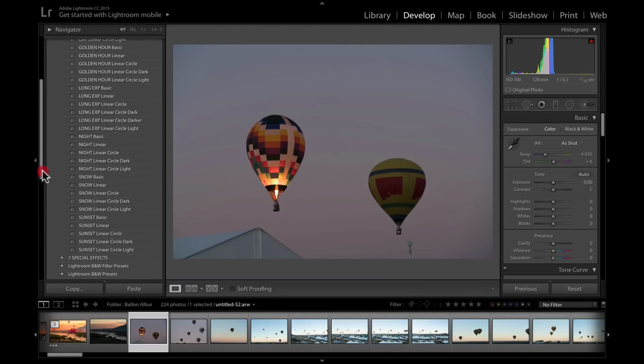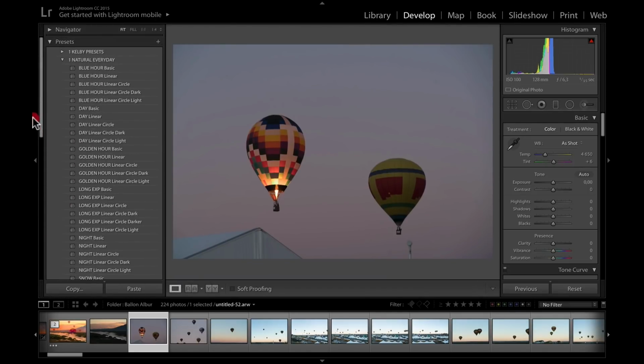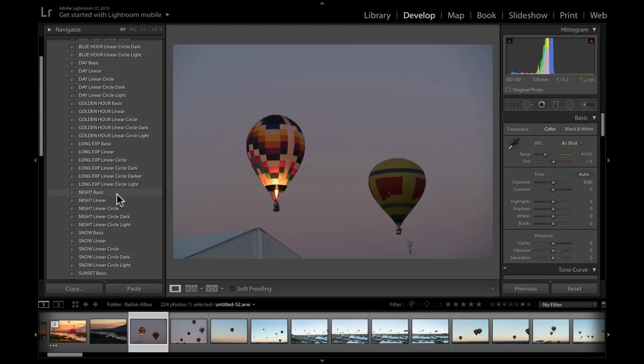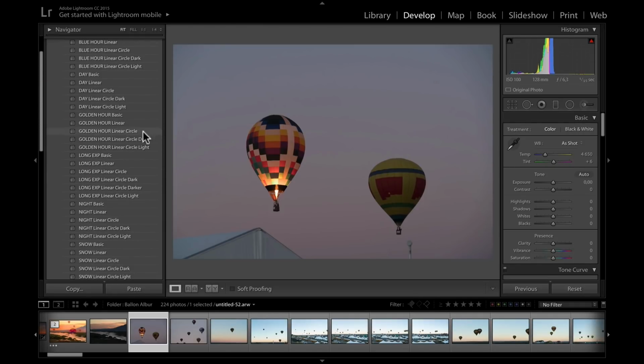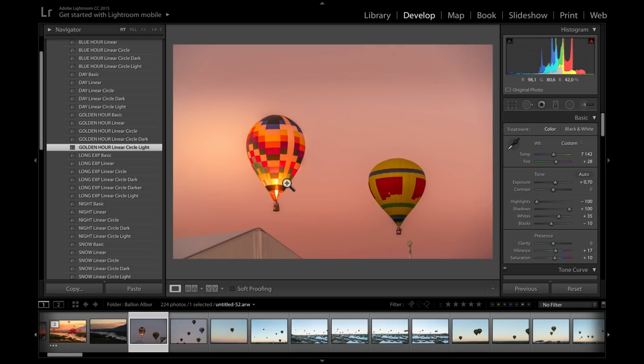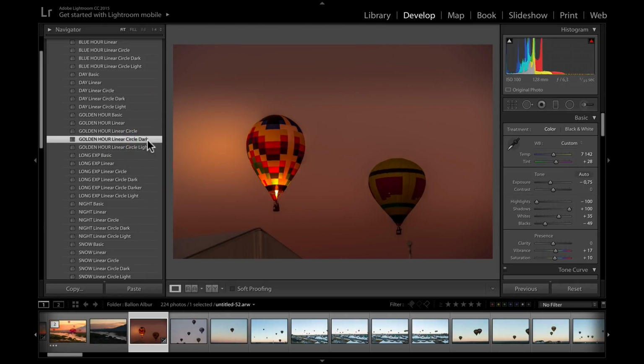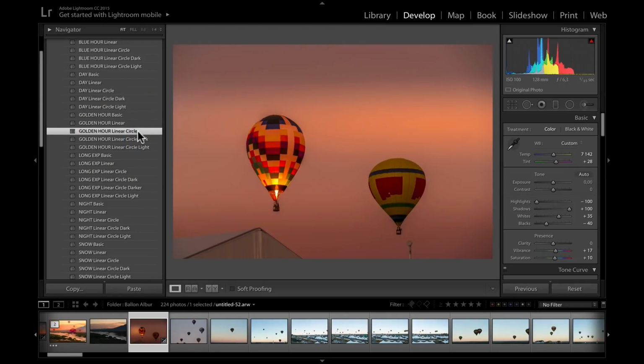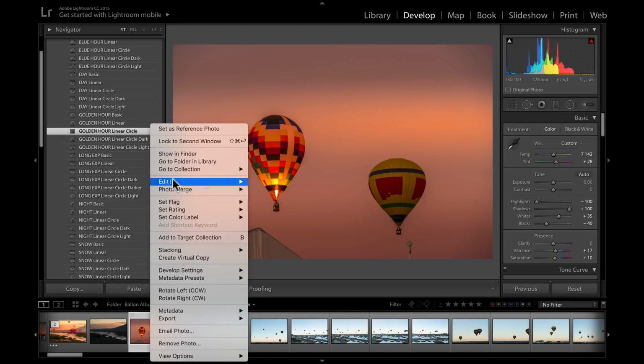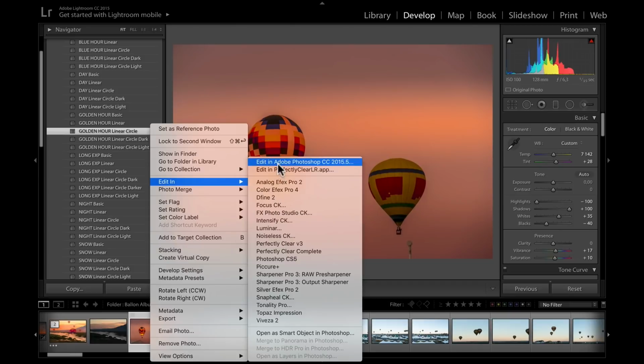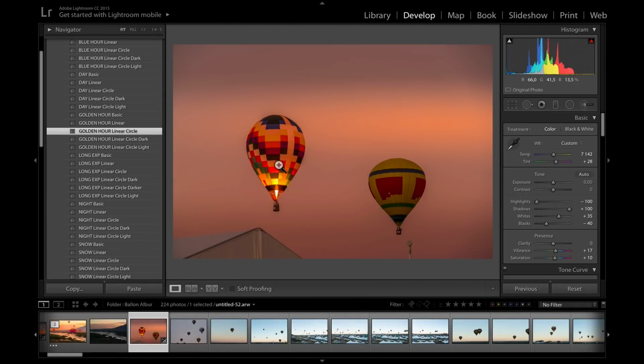That's my workflow. It's a little long. Remember how I use the Golden Hour preset? So I'm going to use the Golden Hour preset. I think the light version on this one. I'm just trying to get the colors to match. Yeah, way too bright. I'm going to use the dark ones, or this one. Yeah, this one is good. And I'm just going to right-click, edit, and open in Photoshop.